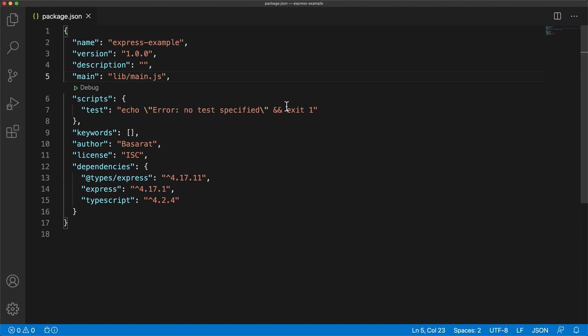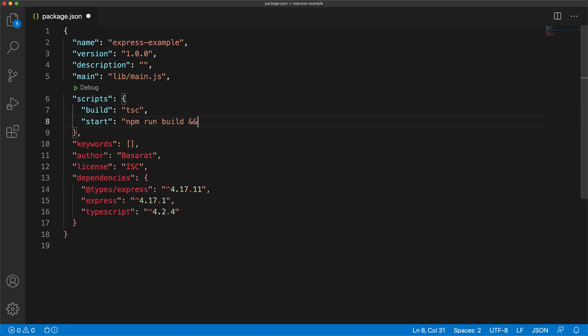Now in terms of compiling TypeScript, we will add a new script target called build, which will simply invoke the TypeScript compiler as tsc. TSC will automatically pick up the tsconfig.json that we created in the previous step with tsc --init. Now in terms of starting our compiled JavaScript, we will create this command called start, which will first execute npm run build to compile the TypeScript to JavaScript, and then execute node lib/main.js to execute the compiled JavaScript output.